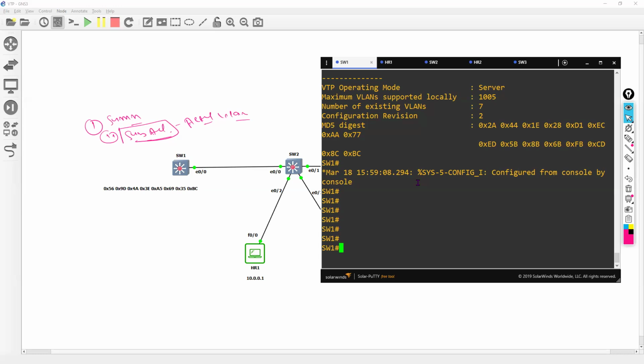Clear? Then I again created VLAN number 20 on switch number 1. So switch number 1 again incremented its CR number from 1 to 2 and recalculated its MD5 value, and forwarded it towards switch number 2. Switch number 2 updated its VLAN database and forwarded that packet towards switch number 3, and switch number 3 also updated its VLAN database. Clear?